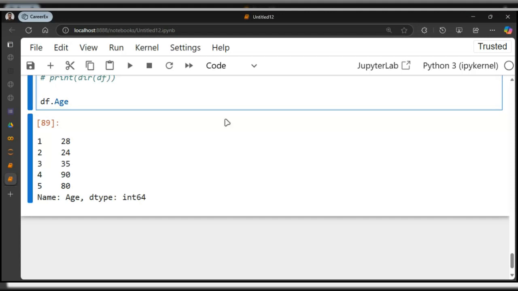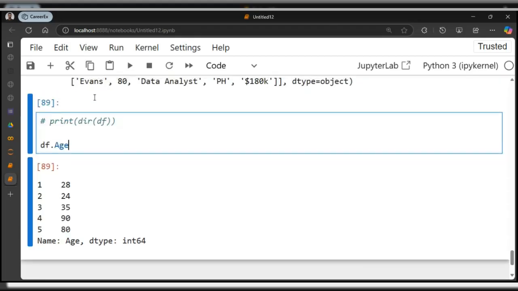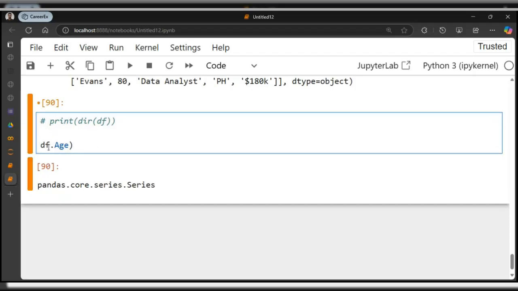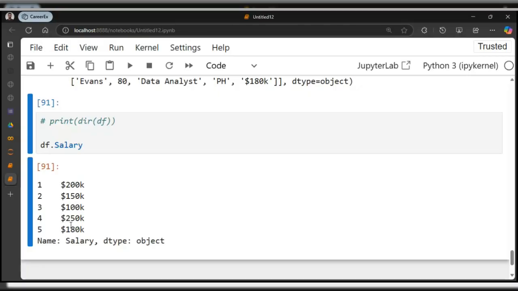What I'm trying to say is that each column in your data frame is a Pandas series. So a combination of different Pandas series together will give you a Pandas data frame. Understand? When you call this particular column using this syntax, it's going to give you the column, and it is going to be a Pandas series. If I say type of this object, it says a Pandas series. So everything you can do on a Pandas series, you can do on this particular one. So if I come here, age, we have salary. The salary, the same thing as well.